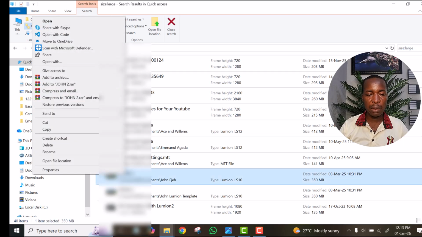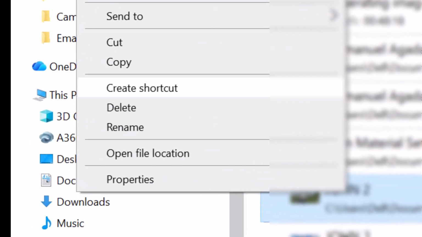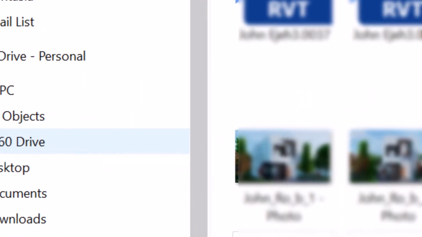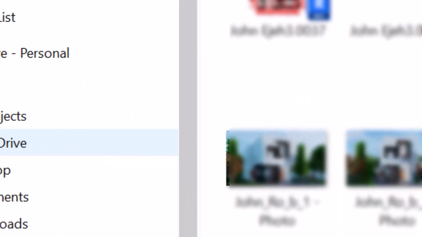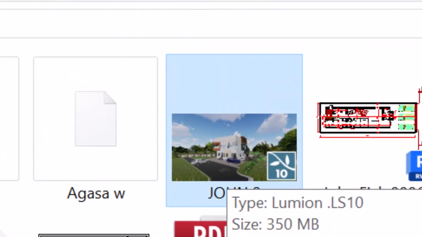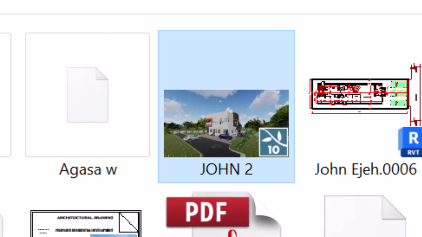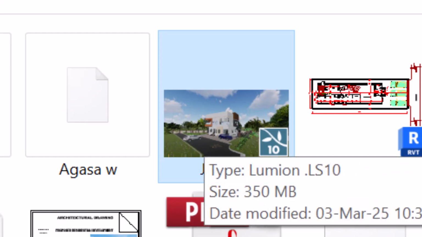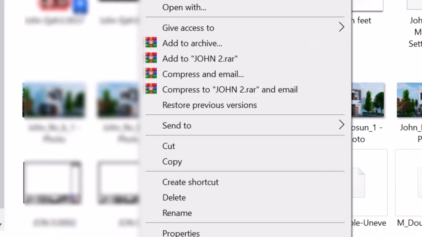So let me right click on it and open file location. This is the file location. Okay, this is actually a Lumion file and is 350 MB. It's quite heavy. I'm going to delete this.